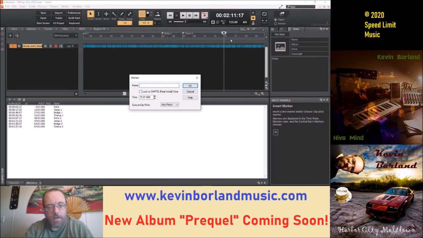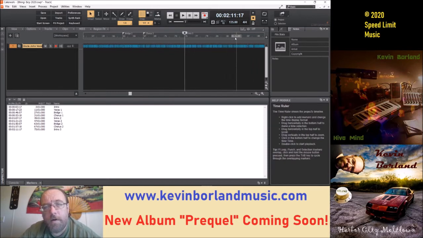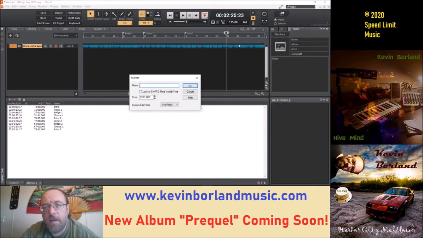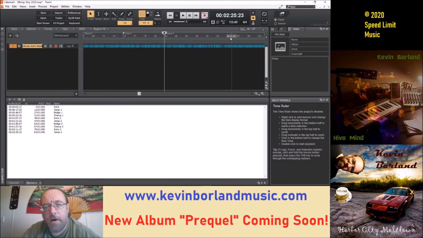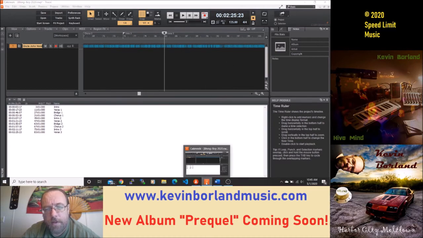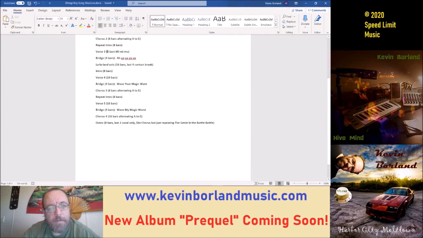Insert marker. Intro 3. Then 8 bars. So that's going to be 83. And that's going to be verse 3. And that was a short one, right? That was only an 8-bar verse. Different than the others. It's good to have a little variety in my opinion. So 8 bars for verse 3, and then we got a 4-bar bridge, and then we have a solo.